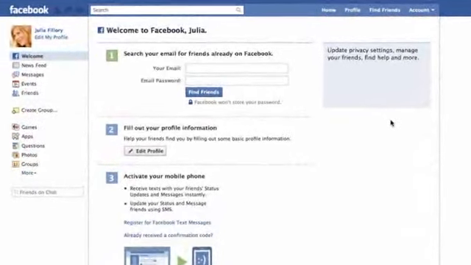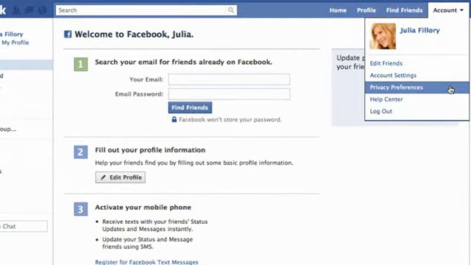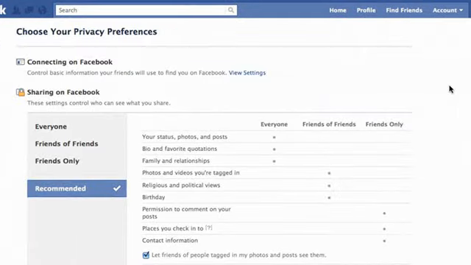To access your privacy settings, click Account in the upper right corner, then Privacy Preferences. On this page, you can take charge of the ways you connect to people on Facebook, the information you share, and more. To open the first group of settings, click View Settings under Connecting on Facebook.